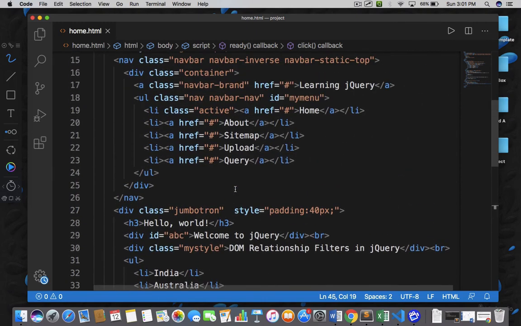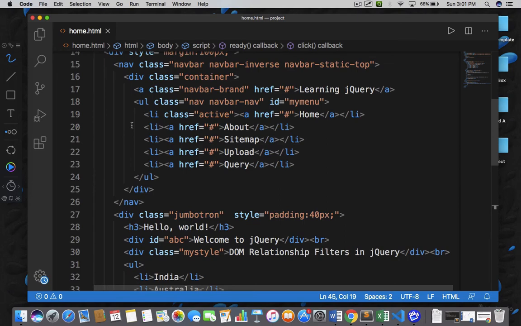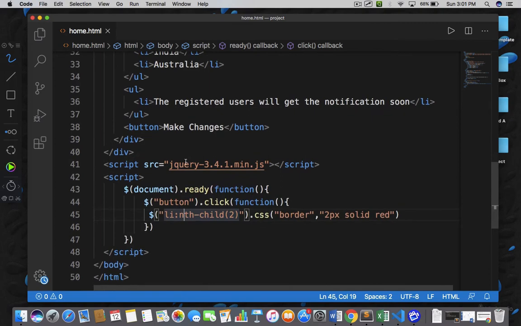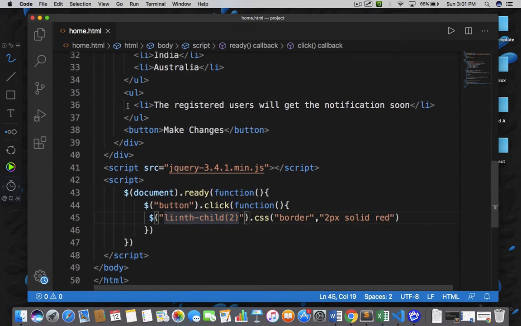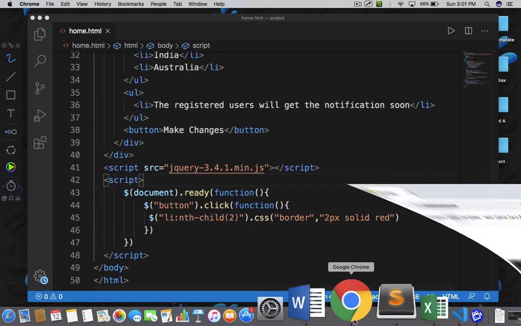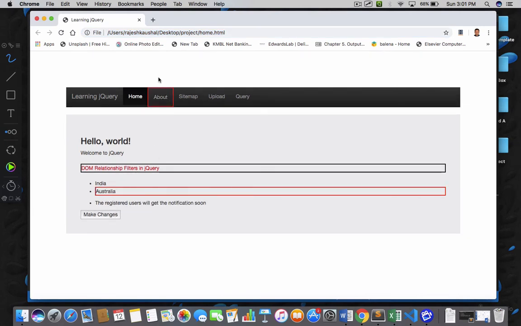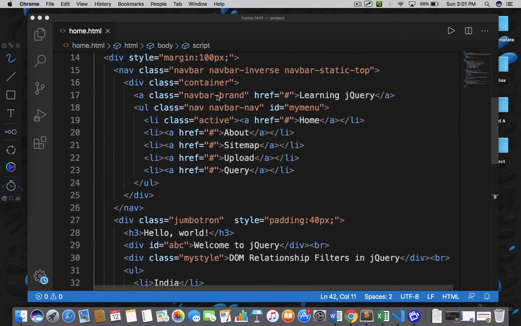So let's go back to our document. See, this is a second child of its parent, and here it is also a second child of its parent, and likewise we have only one li here, so it won't be satisfied. So let's save the document, go back, refresh your page, and now click on make changes, and see, I got the border here, this is the second child, and I got a border at Australia, so this is the second child. So this is all about nth-child.